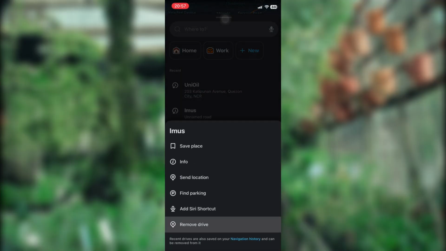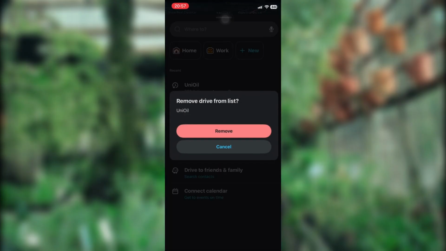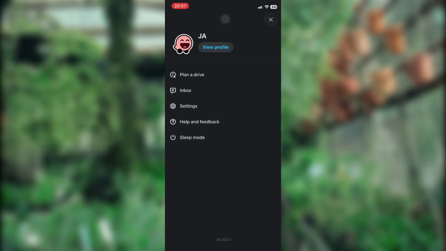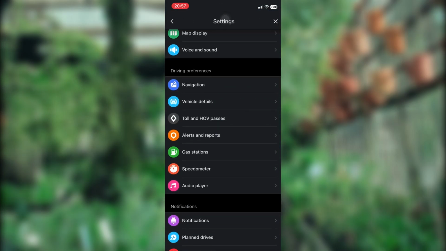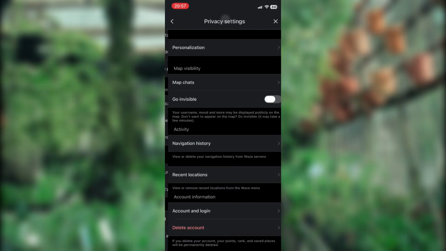If you want to clear more of your search activity, tap Settings, then go to Privacy or Account and Activity, depending on your version of Waze. Look for the option to clear your recent searches or search history, then confirm your selection if prompted.